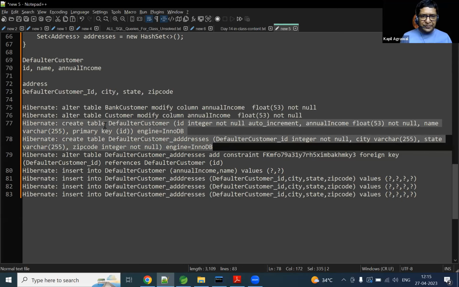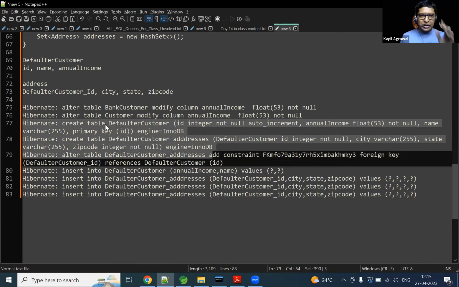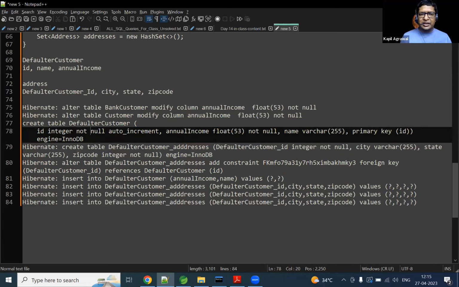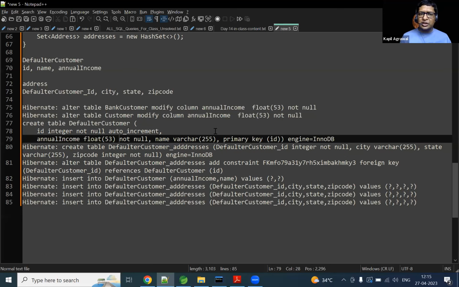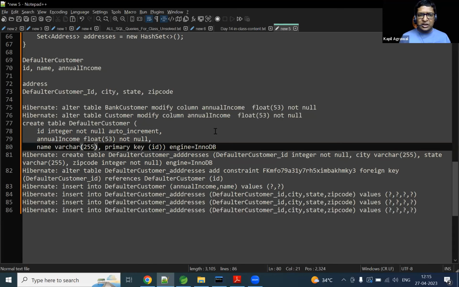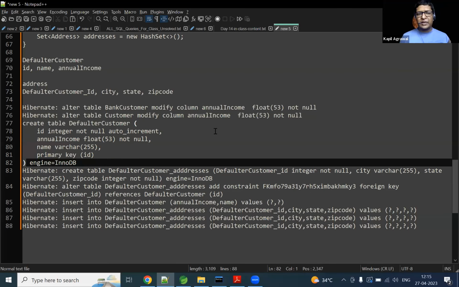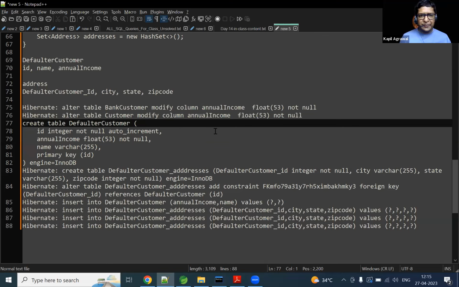So initially, the very first thing, if I'm talking about the create table query, then for the create table query, you can see create table defaulter customer, ID integer not null auto increment, annual income is there, then definitely name is there, and such that ID is working as a primary key. This is the first table that we have.